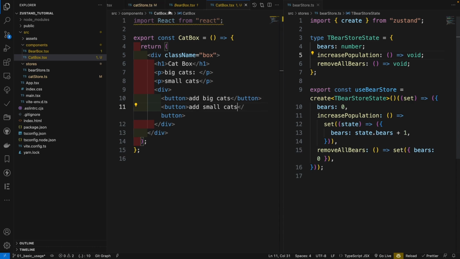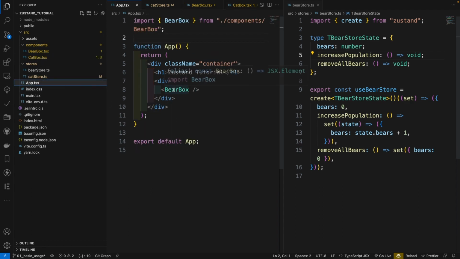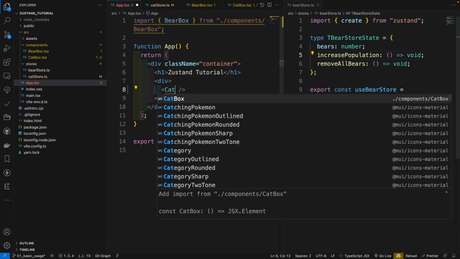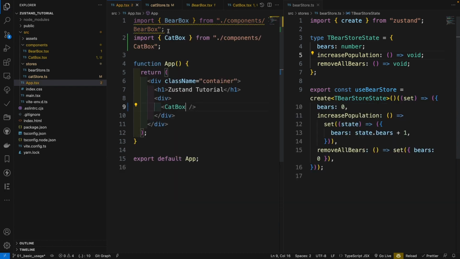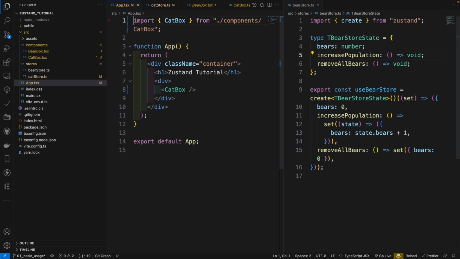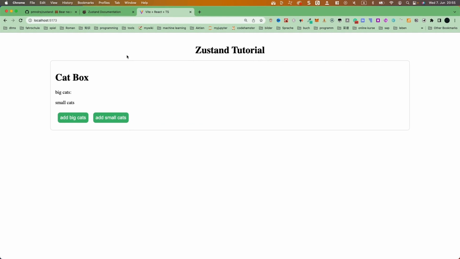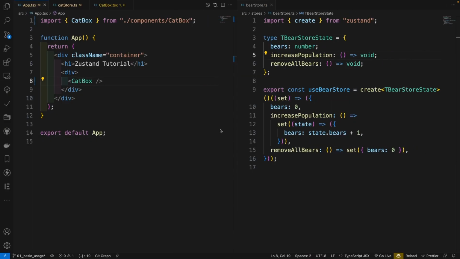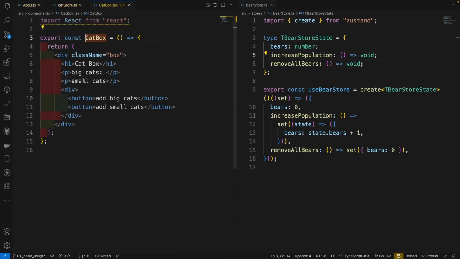Let's go to the App component. Change the BearBox to CatBox. And here, delete. Okay, let's go to here. Take a look. Nice. Now we continue going to our CatBox.